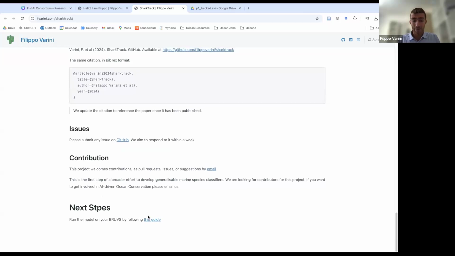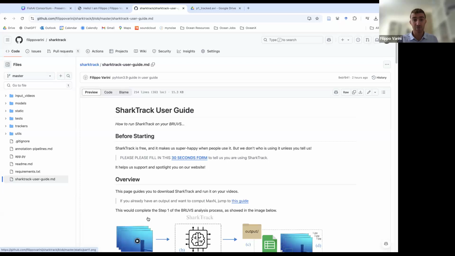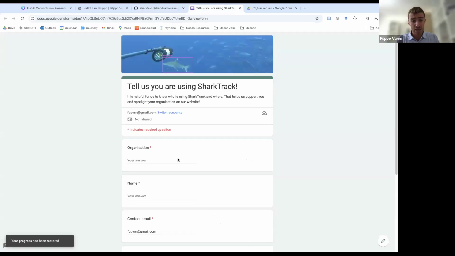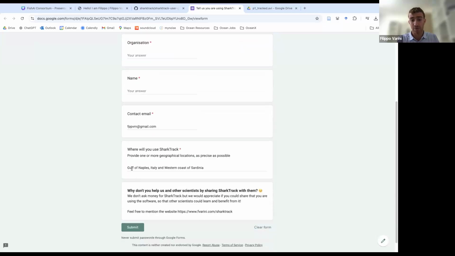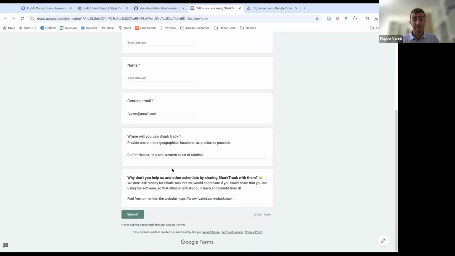So again, if you're interested in using the software to analyze your videos, you can go to the guide, which tells you how to download and run the software. Before doing this, please fill in this form. It's just 30 seconds. You just tell the organization your name, your email, and where you're planning to use the model. We're just sharing the model for free, but it helps us to know where and who is using it so that we can support you and spotlight you on our website.